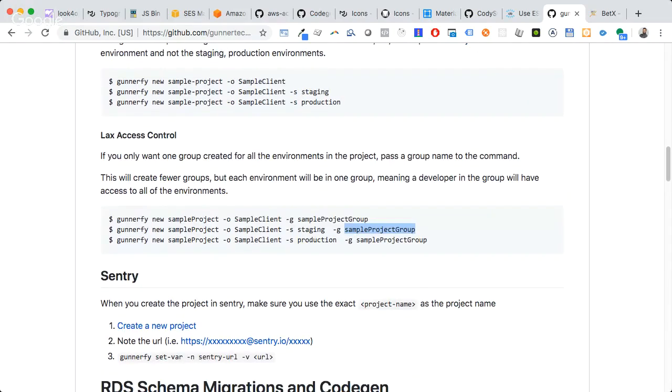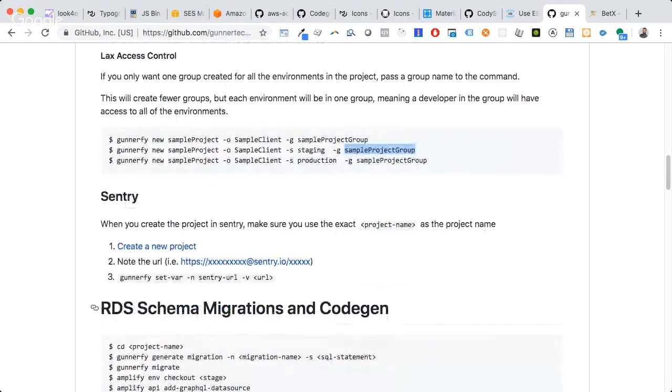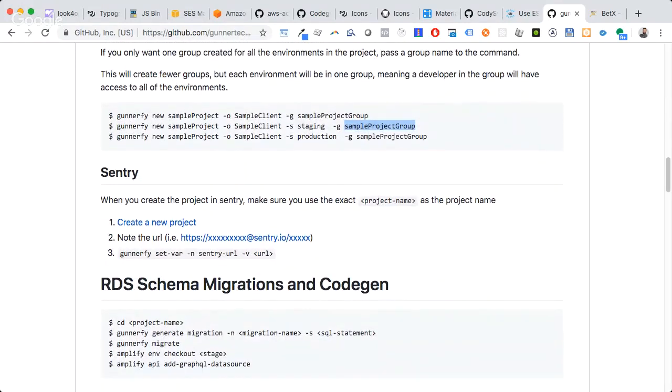Okay, so the next one here is Sentry. It's something you can add after the fact, and that's basically an error reporting tool. This is cool because if you have any errors in production or staging, it emails the team and says, "Here's what went wrong with a stack trace."